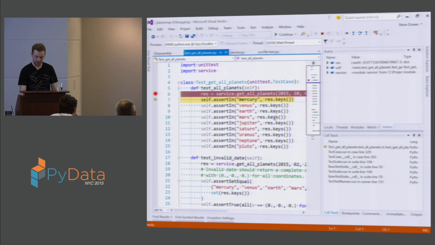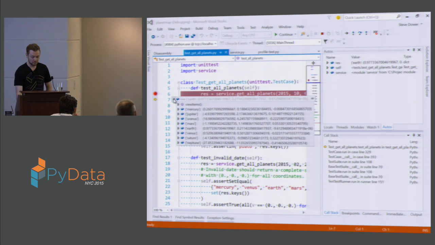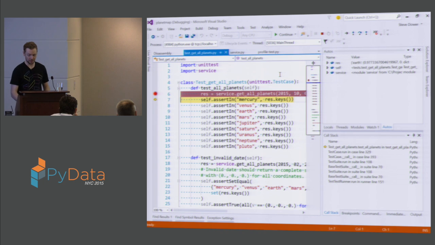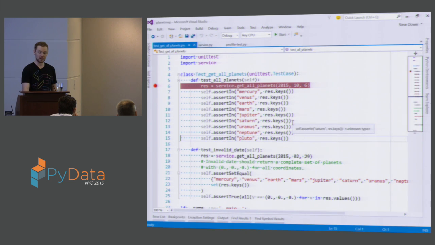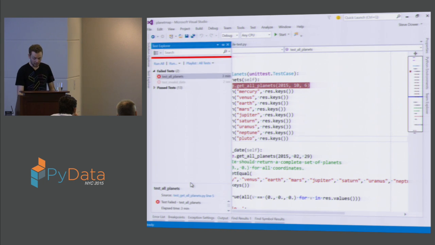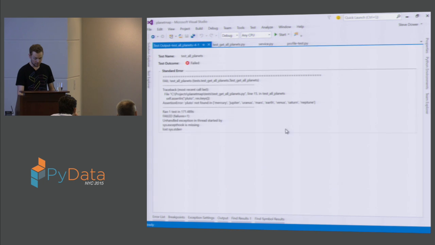And eventually, when I step out of this function, I now have the result. So I have this big dictionary of all the results from calling the function, which again is completely unreadable on that screen. I apologize. And now, as I step through the tests, we're going to see that most of these are passing. We're checking for where the planets are. And it broke out at that point because we hit one that failed. So the one that failed was Pluto.